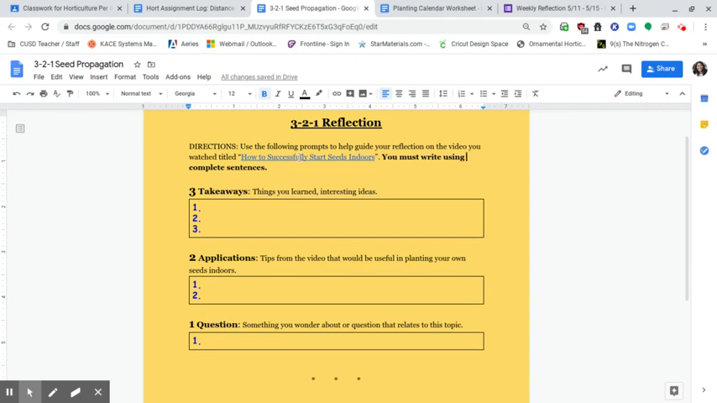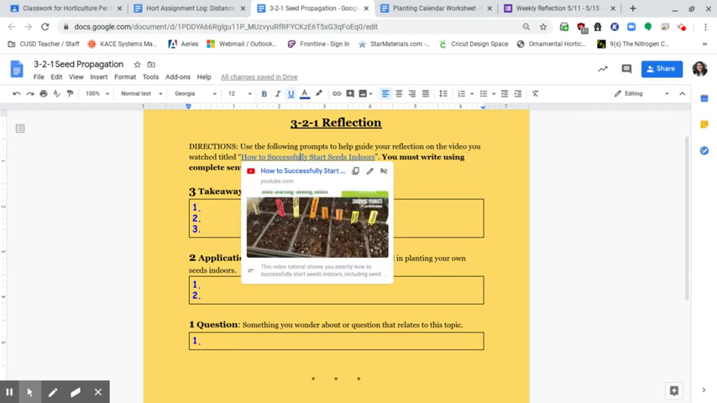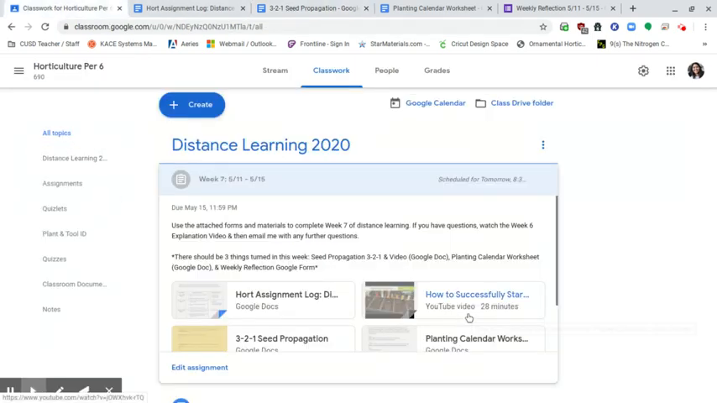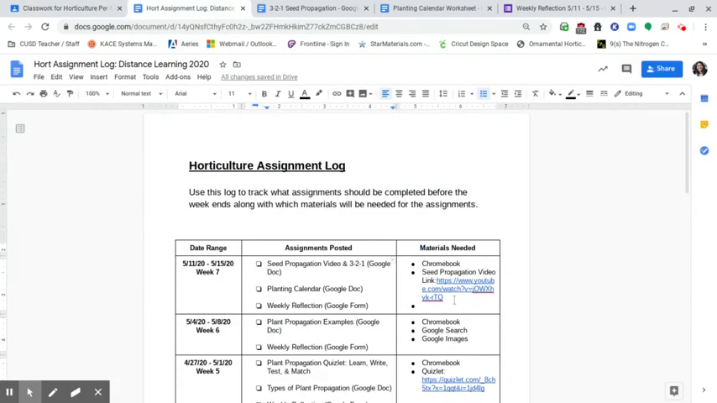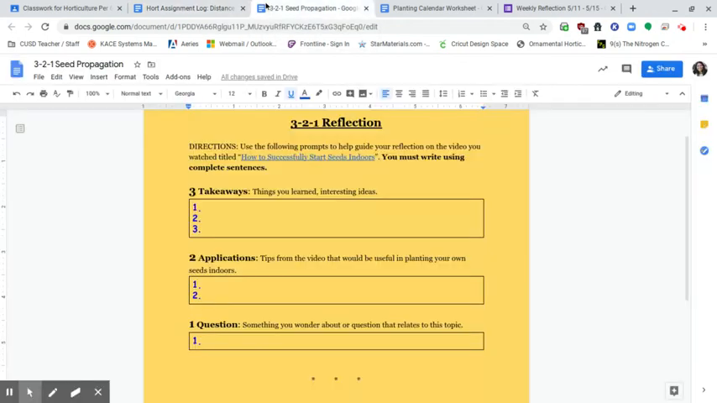I left the link for the video in this assignment, so if you notice that is a different color, that's because when you click on it, the video is attached right there. I've also added it into your assignment. If you notice here, it says how to successfully start seeds indoors. So you could click either the video here, you could open the video from the log, or you could open the video in the assignment. Either way, you have access to that link, and so it'll be up to you to watch the video before you do your reflection.